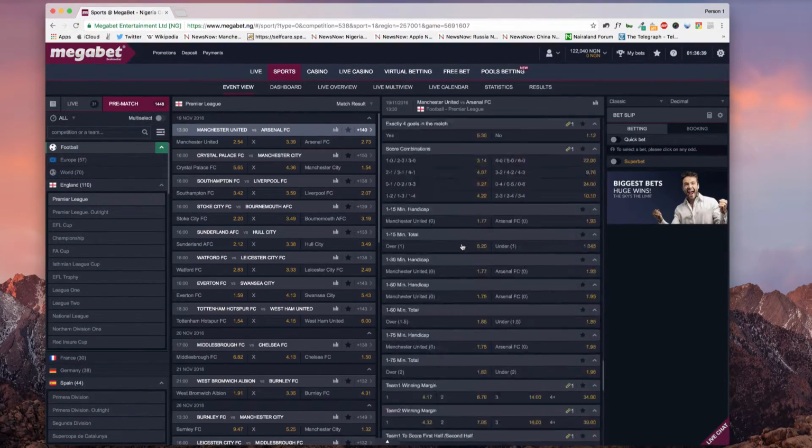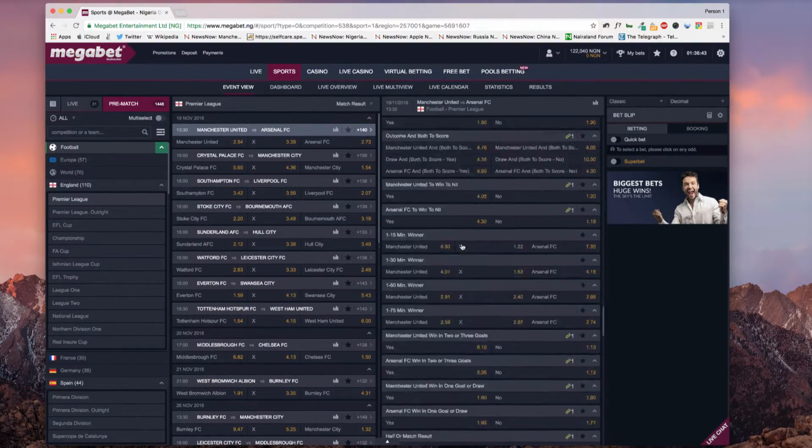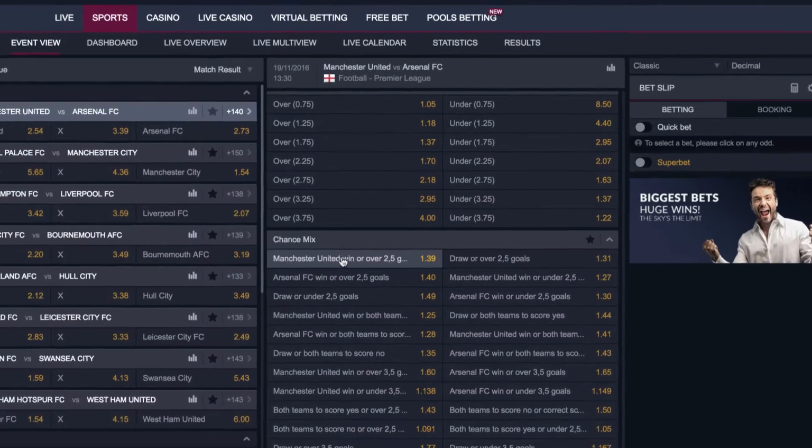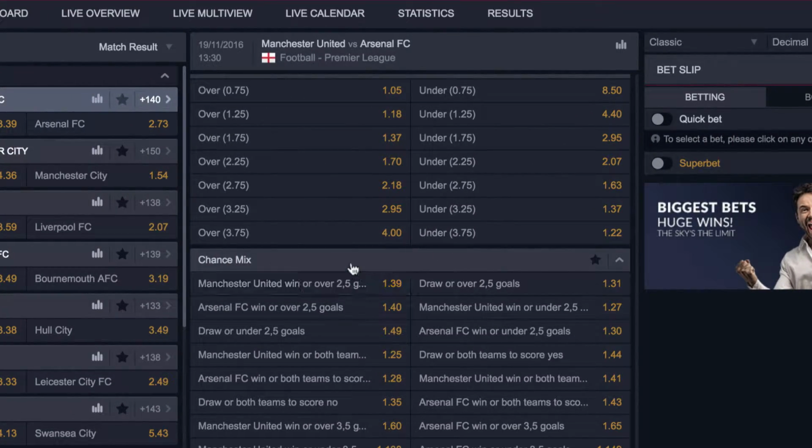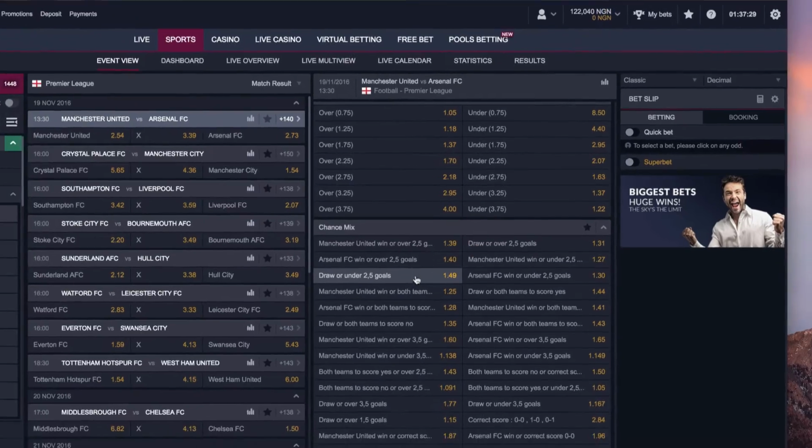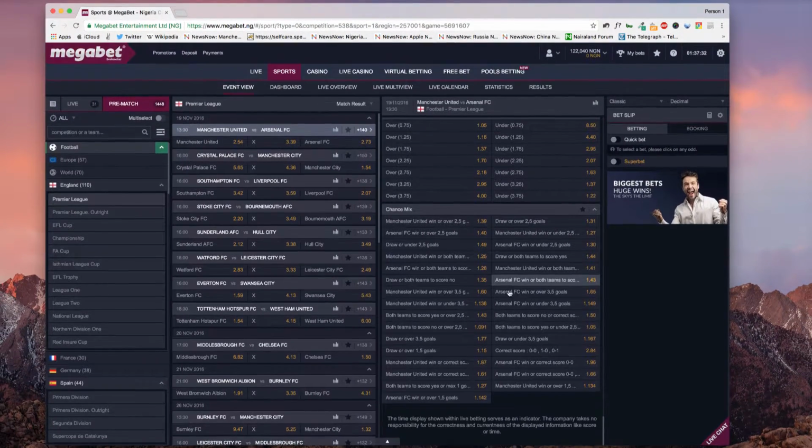In terms of markets, we have some of the most interesting markets available in Nigeria. And I'm talking things that nobody else dreams of. One of my favorite markets is called Chance Mix. Now, I don't want to mention other bookmakers, but some other bookmakers would tell you draw and over 2.5 goals. So this we tell you draw or over 2.5 goals, and we give you odds for that. It means if this match ends in a draw, or if the match is over 2.5 goals, you win. So even if it doesn't end in a draw and it's over 2.5 goals, you still win. Or even if it doesn't end in over 2.5 goals, but it ends in a draw, you still win. So these are fantastic odds that nobody else offers. These are like easy pickings here at MegaBet.